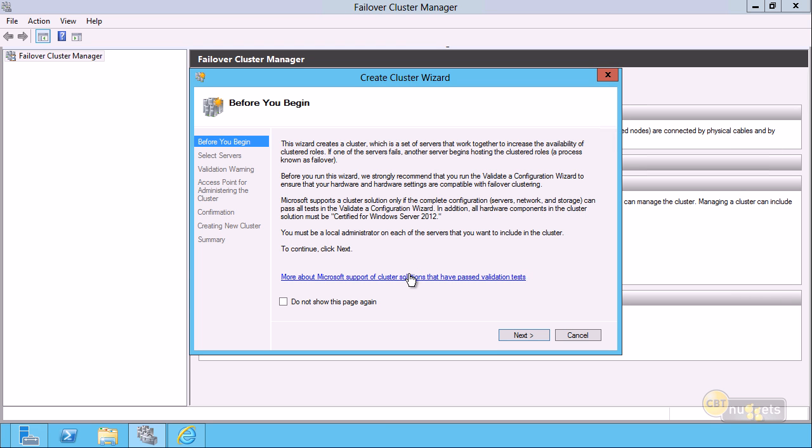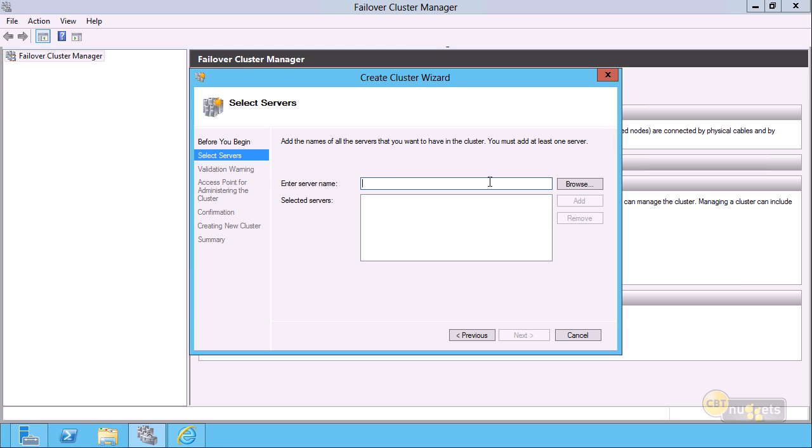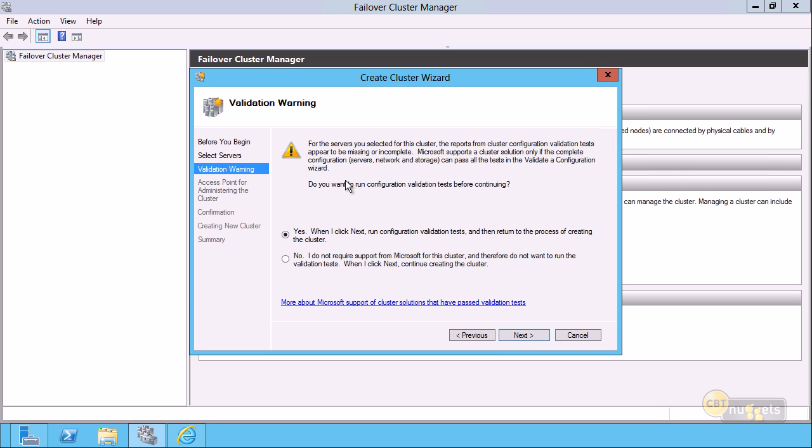Again, this is a wizard-based interface. It asks us which servers we want to add. I'm going to add this computer as just a single node. We will add an additional node later. I want to show you that process. It simply asks us if we want to run the validation tests. Well, I've already done so, so I don't need that.